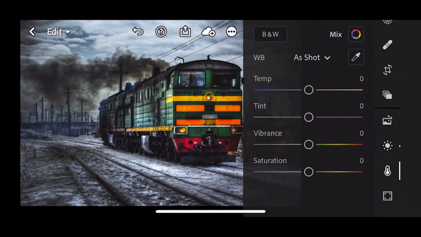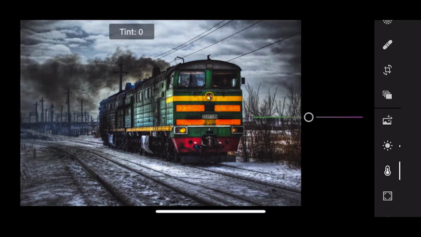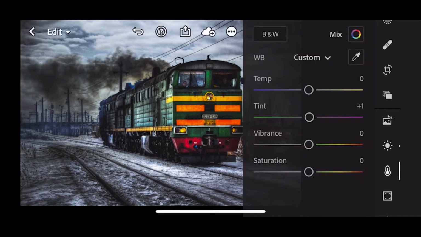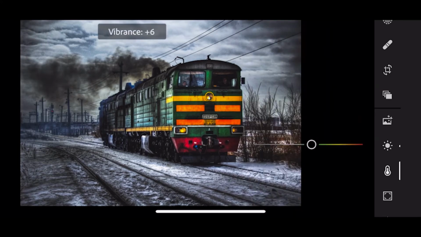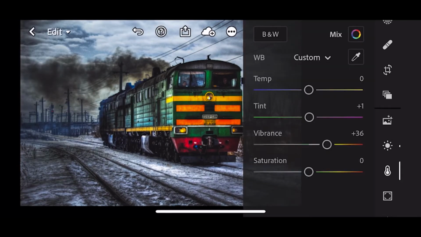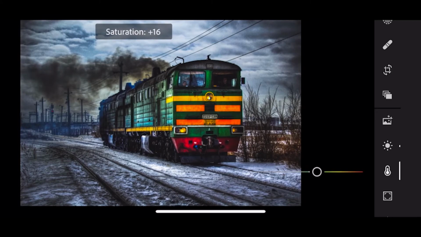Let's move on to color. Change the tint to +1. Adjust the vibrance to +36. And the saturation to +15.